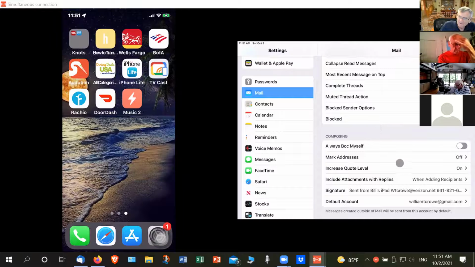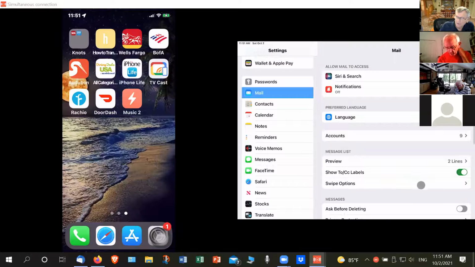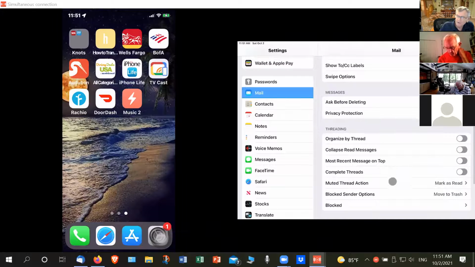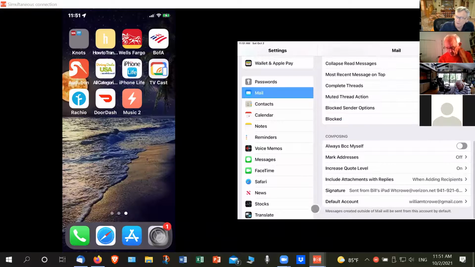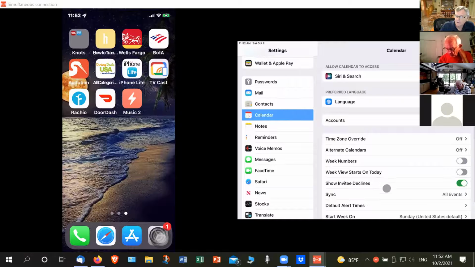Okay. So to answer Greg's question, we have multiple contact lists, but it says default down here in contacts, and it also says default down here in mail. That's if I send an email, where does it come from? Which email address? And in contacts, there's a default, and in calendar, there's a default.